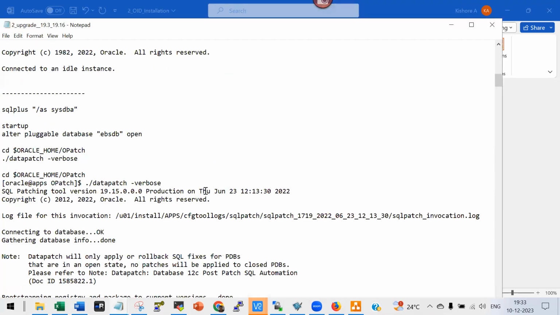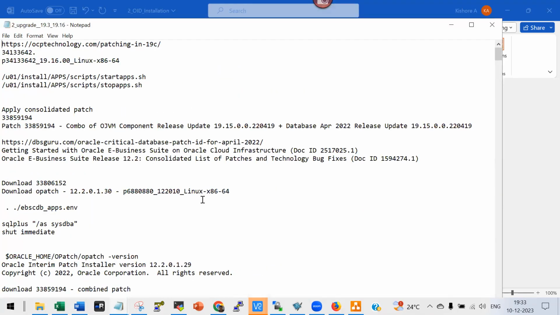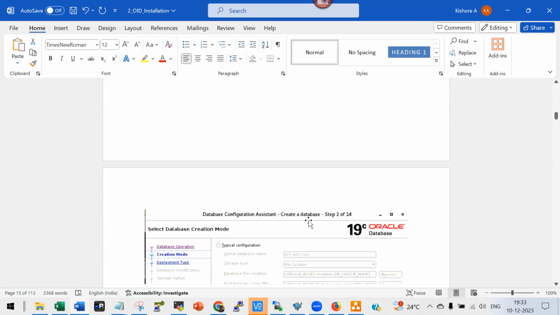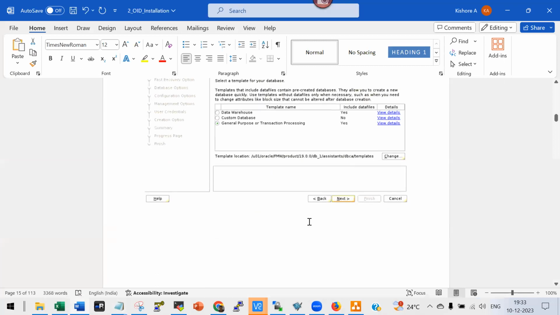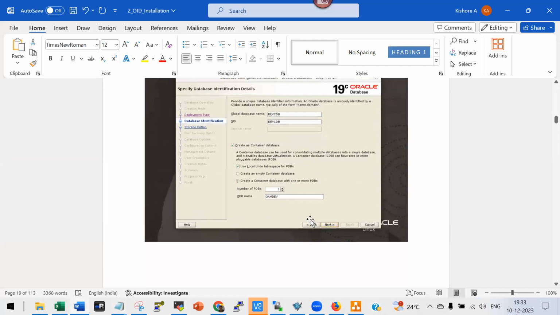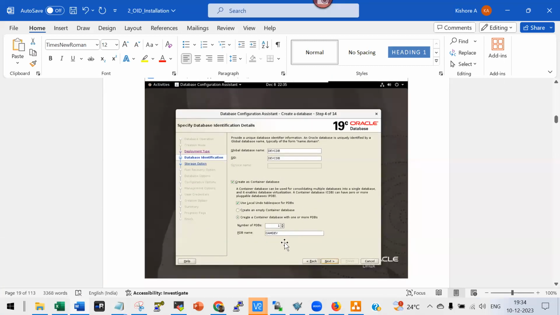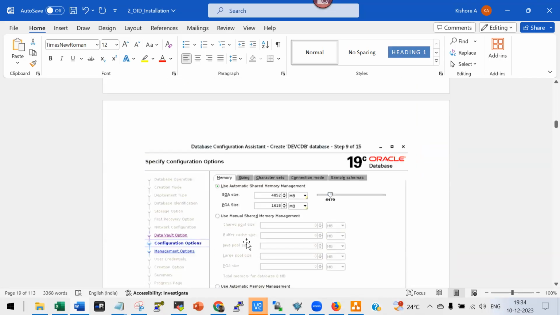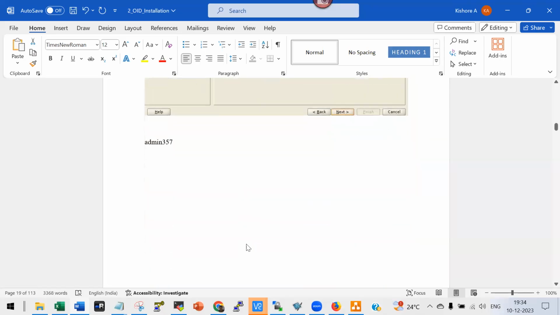So I provided the steps to upgrade 19.3. Very simple, not a big thing. Then you create the database, with the pluggable database name OEM dev. So this is the original database name, and this is the pluggable database name. A simple database, anybody can install it.